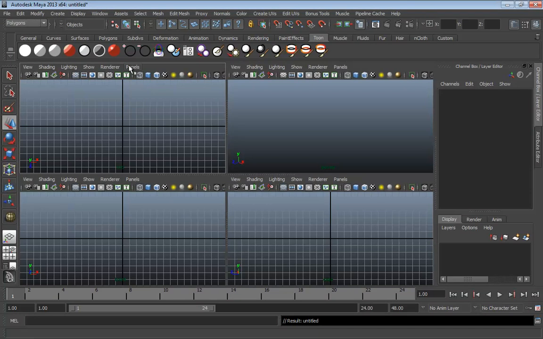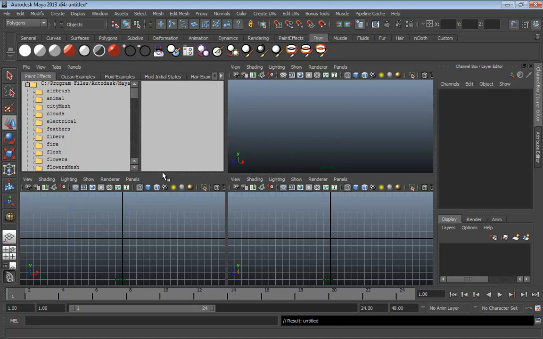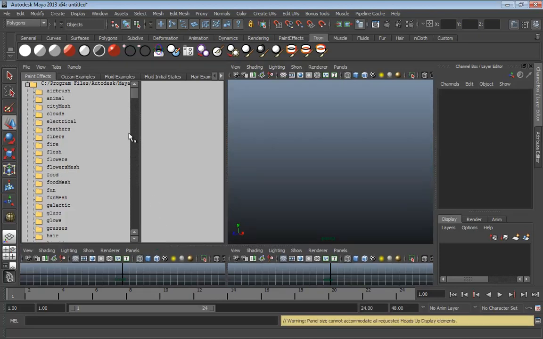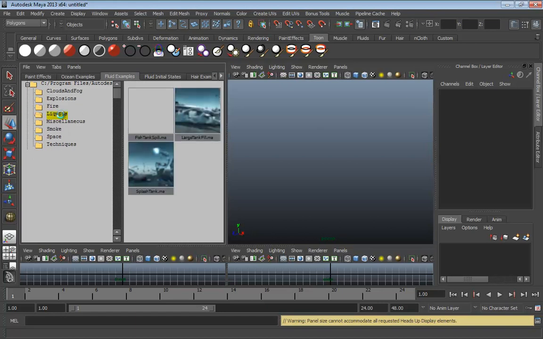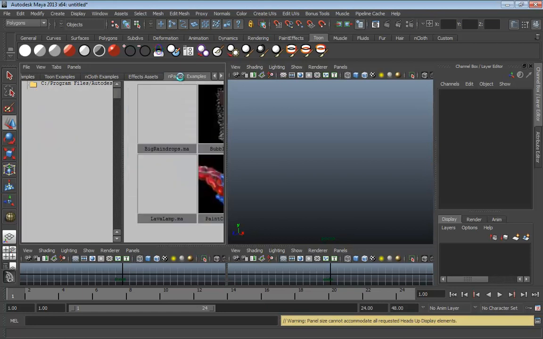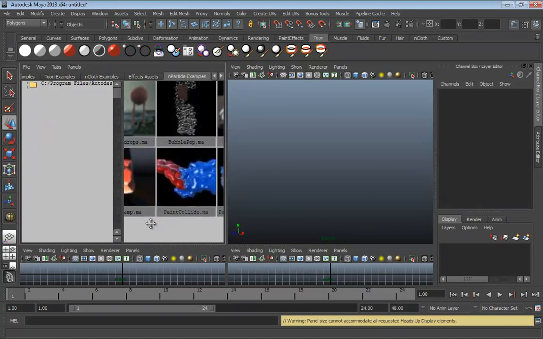And over here, I'm going to go to Panel and bring up the visor. Now what the visor is, is a list of various example files that you can bring into your scenes if you want to, just to play with or see how stuff works. So let's see, there's all kinds of stuff. We have fluid examples, liquids, I don't know, fluids take too long. Let's do something simpler. End particle examples, there we go. These are nice and simple.